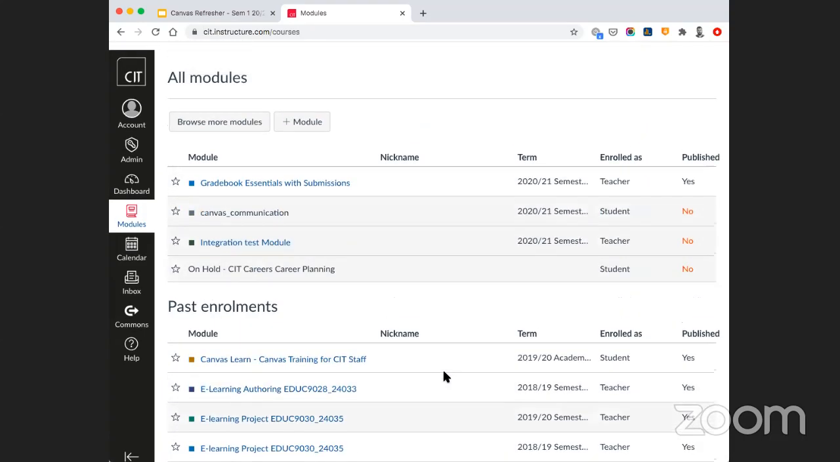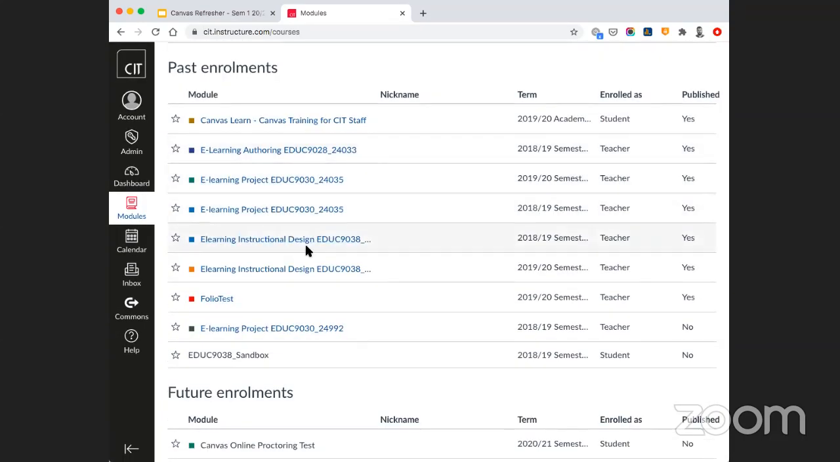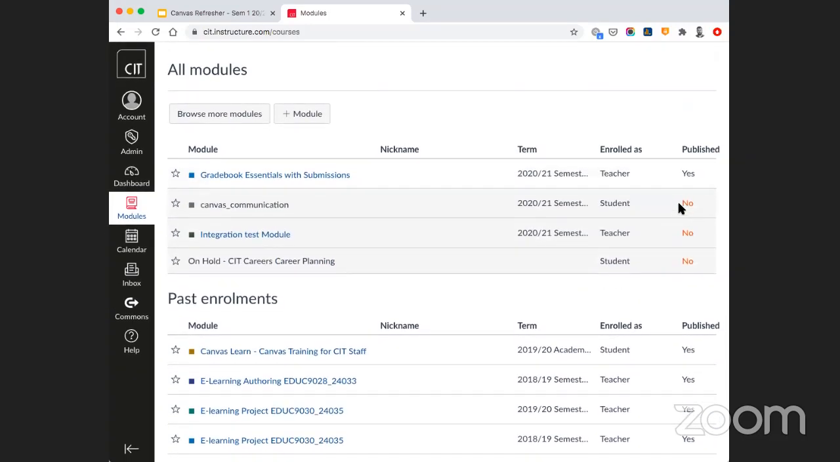So if I wanted to access a module which I delivered in, let's say, the academic year 2018-19, I just look under past enrollments and that would be available here. So I'm going to have the name of the module, the term it belongs to, which is worth looking out for just to identify what year these belong to, whether I'm enrolled as a teacher or as a student, and whether it's been published or not. If it's not published, it'll be highlighted in that red color.